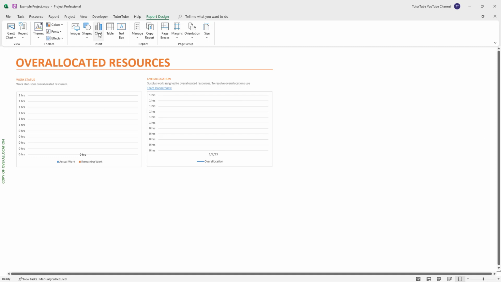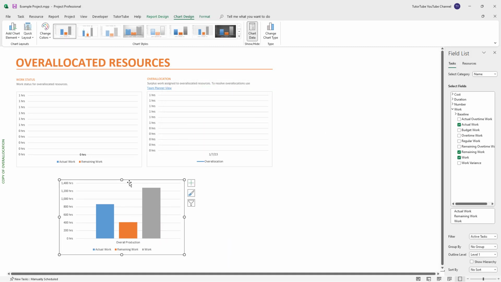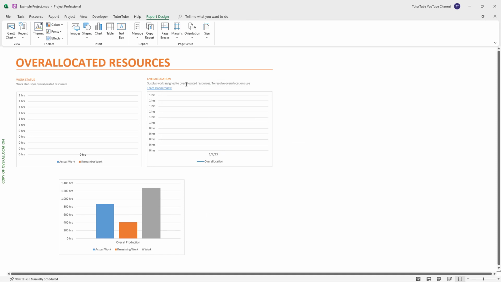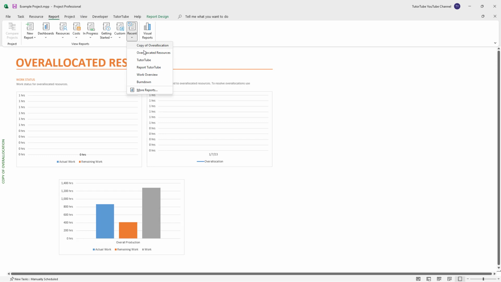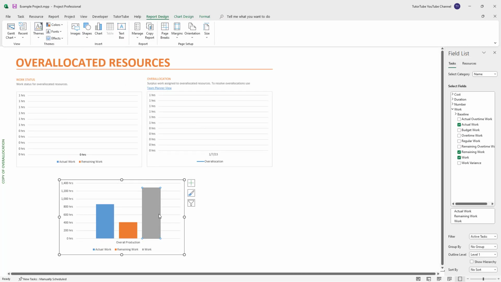Let's say for example, you can go ahead over here and add in, let's say, an extra chart right here, and this is your own report now. So if I were to go over here onto report, onto over allocated resources, you see the original over allocation report. But if I were to go over here onto the copy of over allocation, you can see the new report over there as well.